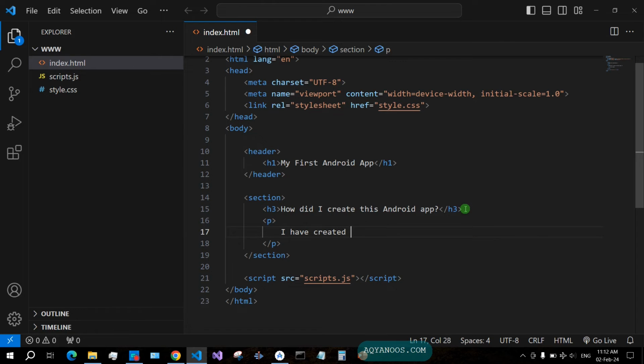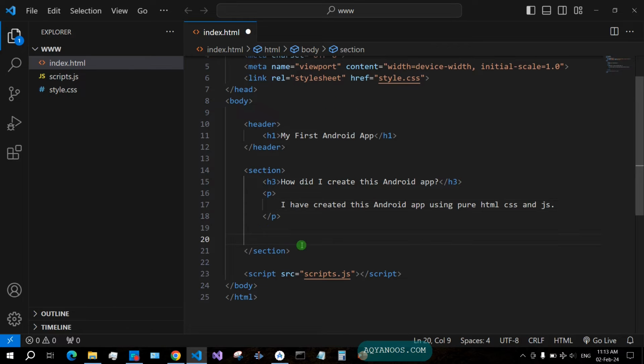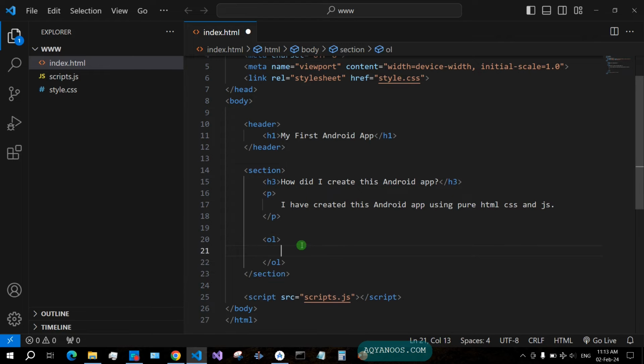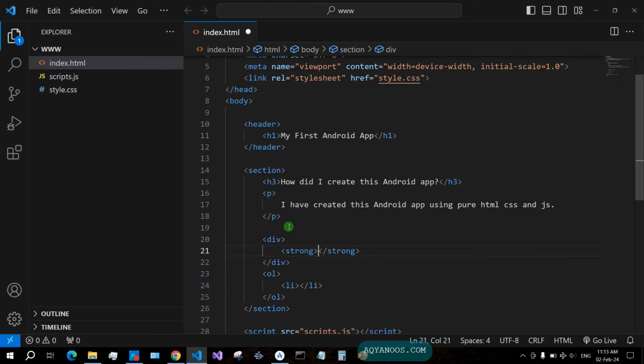I have created in this Android app using pure HTML, CSS, and JavaScript. Let us also add a list, ordered list, li, div element. It should be also strong or bold.